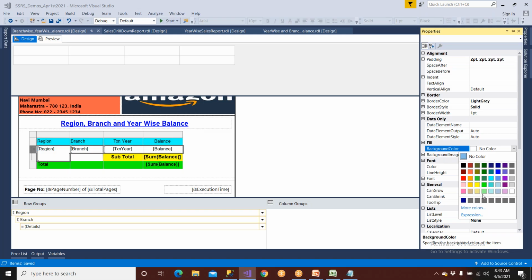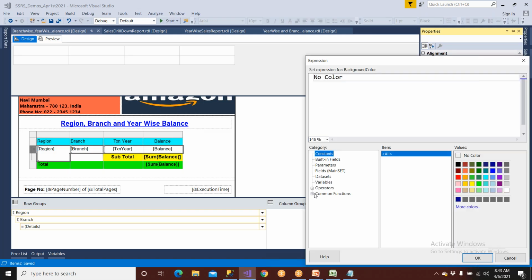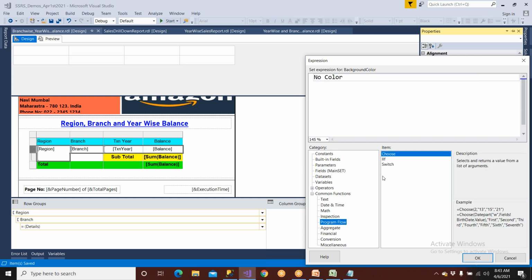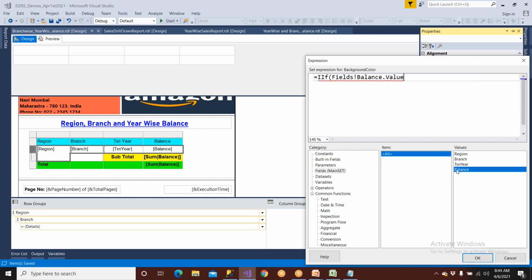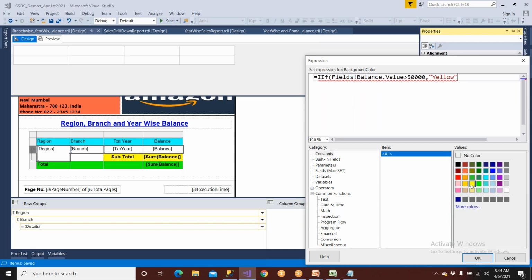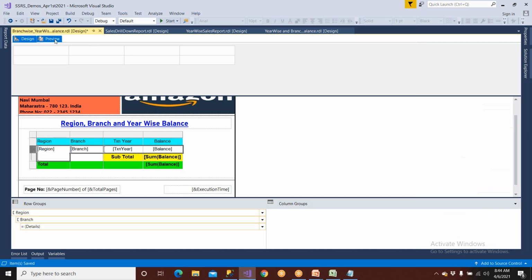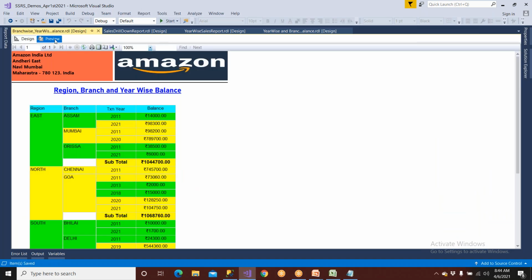Click on this. Now when you come down, you see a lot of expressions here. Click on this, and again you do the same thing. Go to program flow, IIF, then balance fields. Double click on this: greater than 50,000, fill the color, let us say, yellow, comma, else this one, lime, and click on OK. Now you should be able to see the data like this. Am I clear?